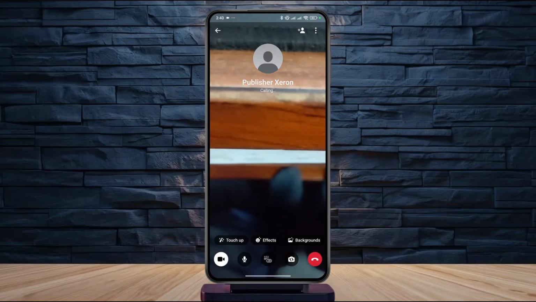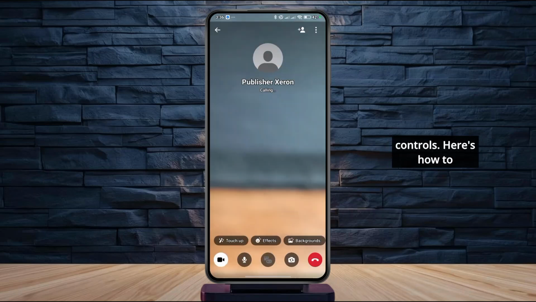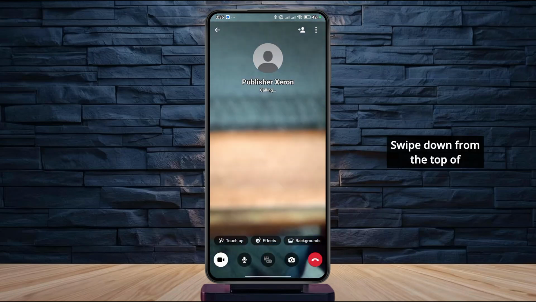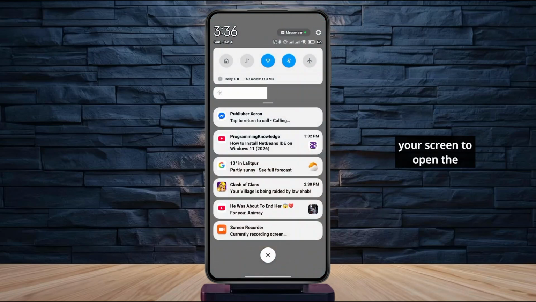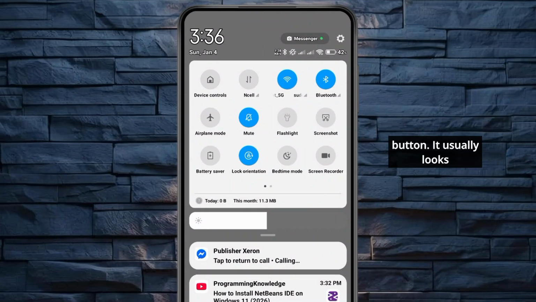Once you're on the video call screen, you can mute or turn on the speaker using the bottom panel controls. Here's how to record the call. Swipe down from the top of your screen to open the control center. Look for the screen recording button. It usually looks like a solid circle with a ring around it.